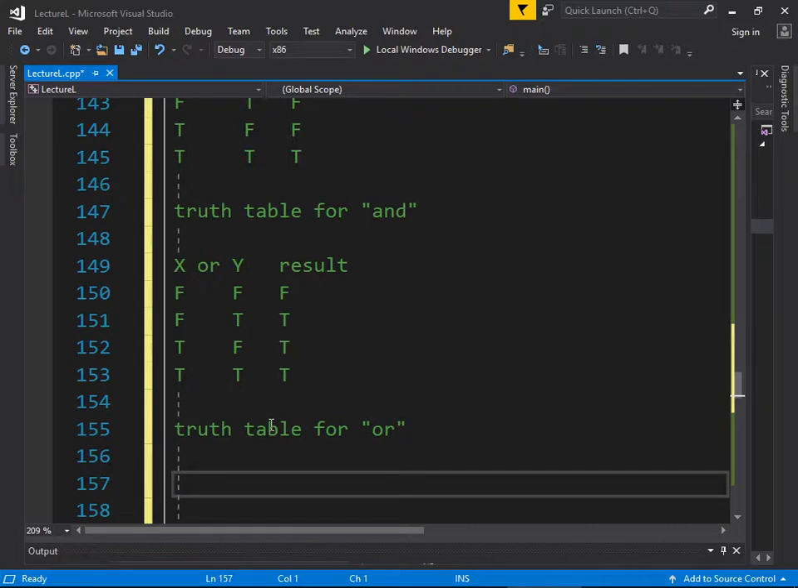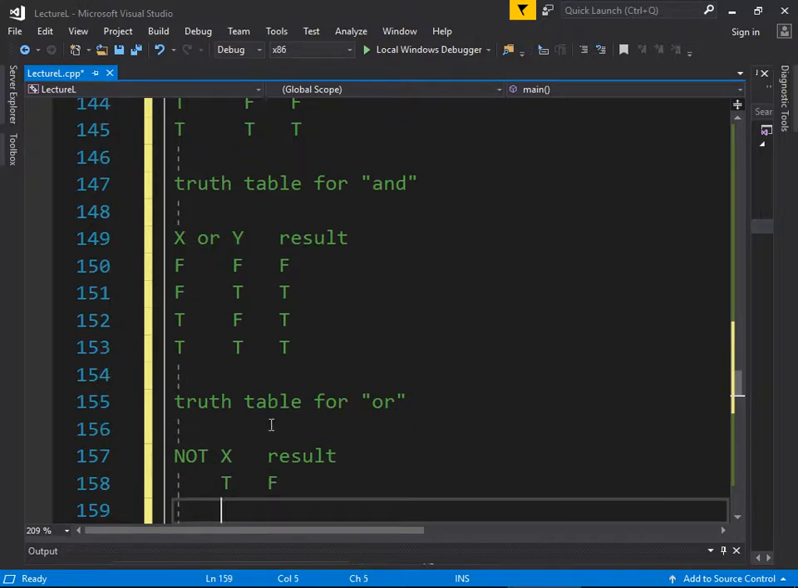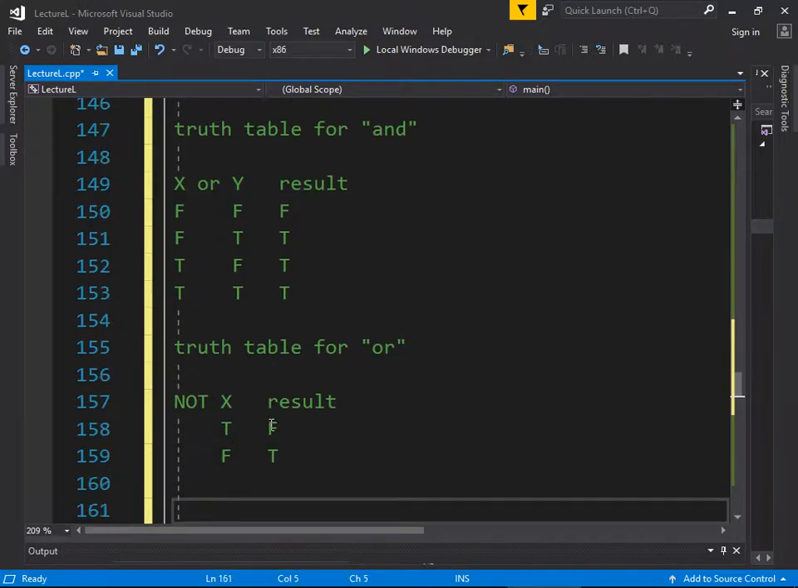And then lastly, the not, right? Not x, and the result. Well, if x was true, then the result is false. And if x was false, then the result is true. That's all not does.